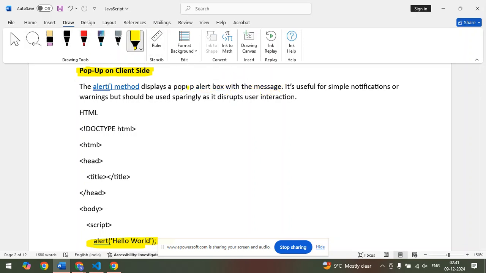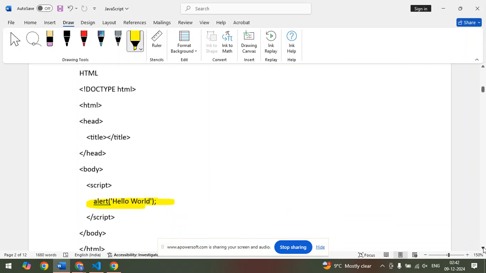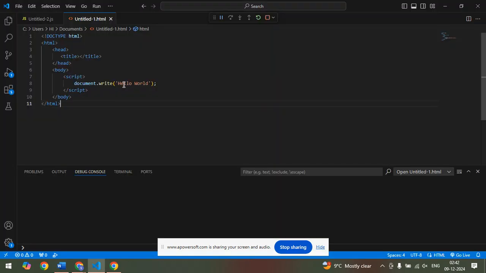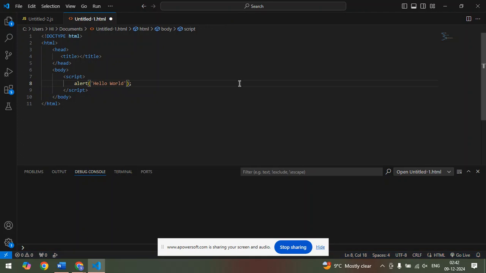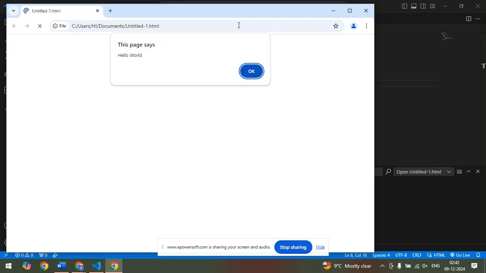It gives a pop-up alert box with the message. It's useful for simple notifications or warnings. I will demonstrate it to you so that you will get what I'm trying to explain. Let's give alert in the same place. Let me run this again. Look at this, what we got here: this page says hello world. This is what we get when we use alert, like a notification or pop-up.